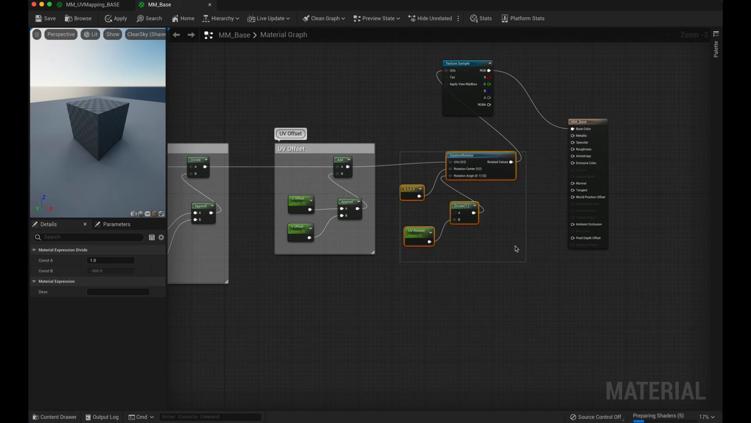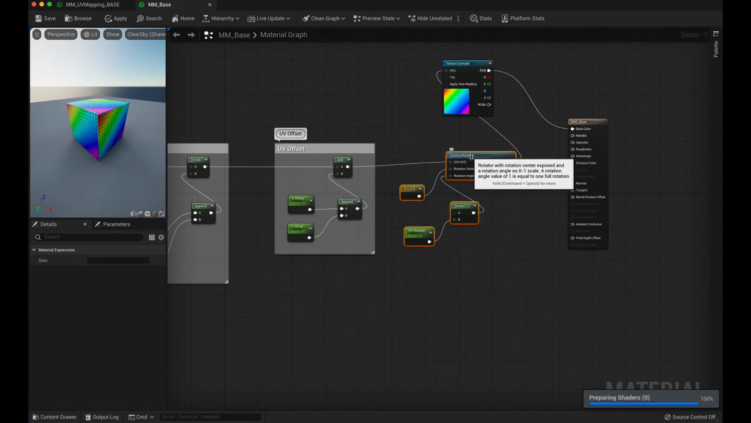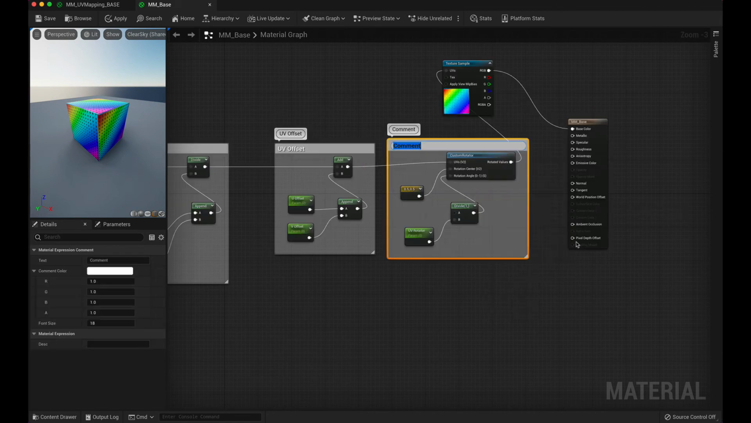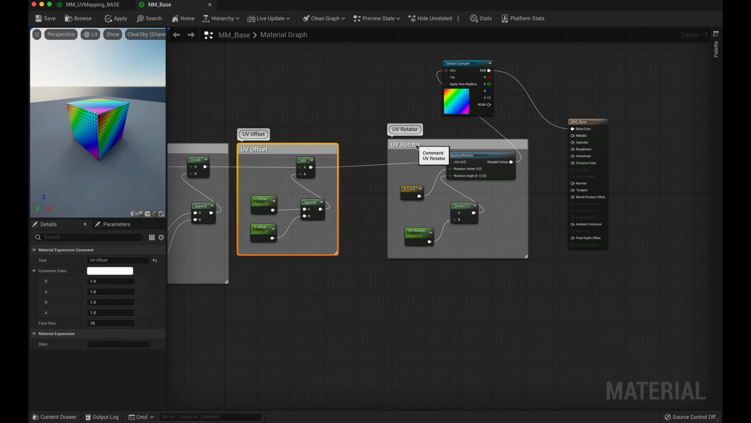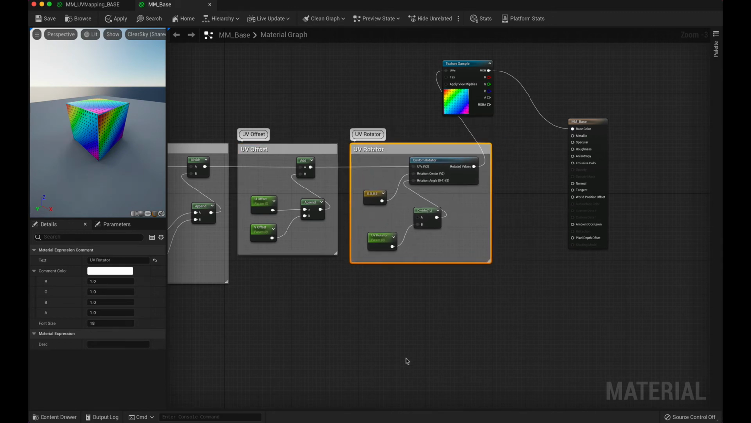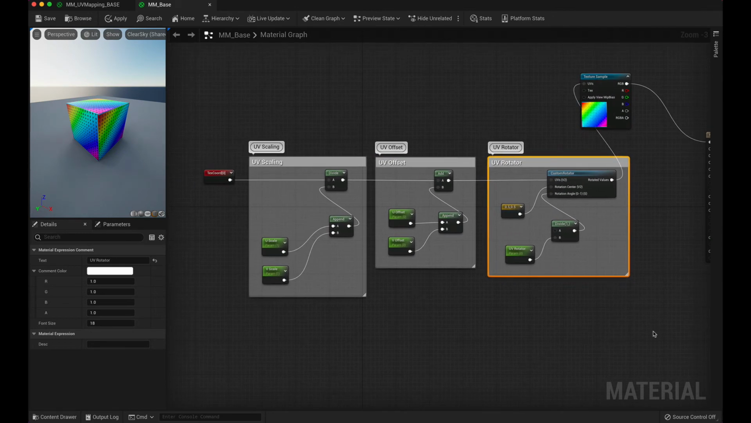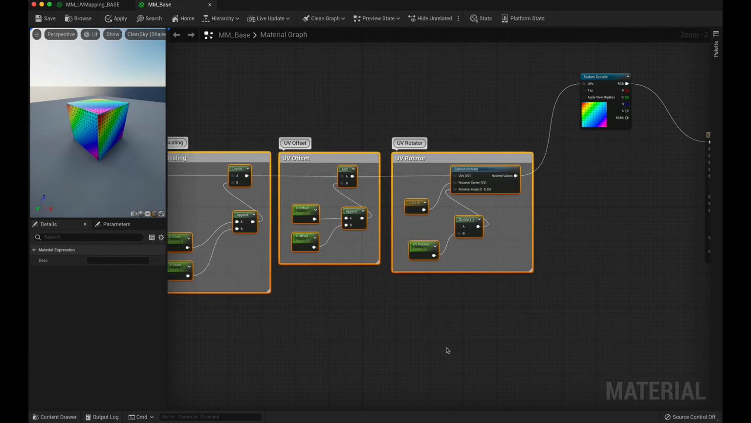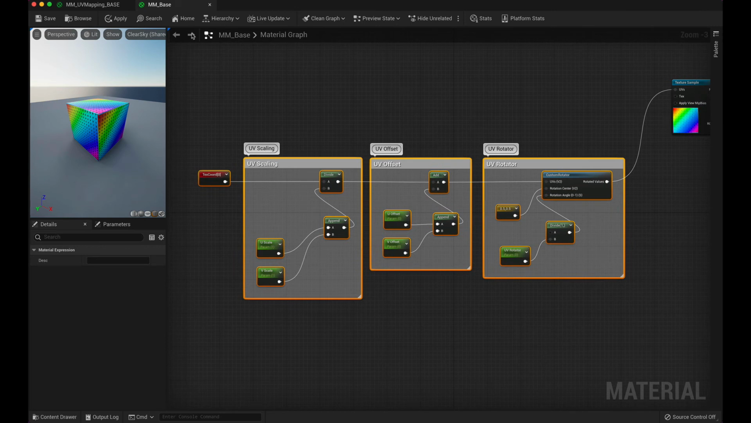All right. So let's left click and select all these, then right click, create a comment. So we'll call it UV rotator. All right. So let me kind of just line all these up. There's one more parameter we want to add, and then one thing we want to convert to a parameter. And I'll walk you through that here in just a minute, but let's double check ourselves.